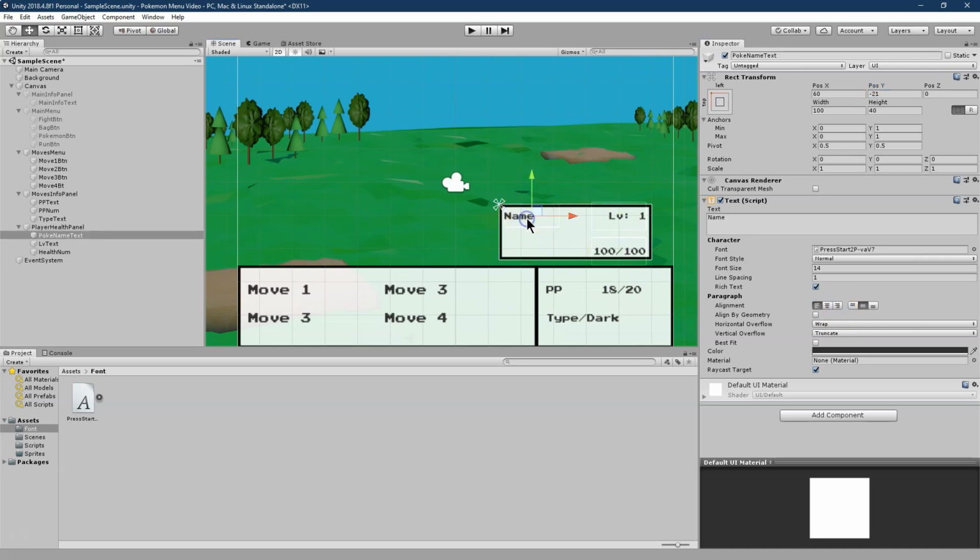Now, the one other thing we're going to need is for name, I'm going to go ahead and duplicate it. And I'm just going to say HP text. And this will just say HP. Drag it down right about there. And in just a smudge right there. Yep. And the health bar.